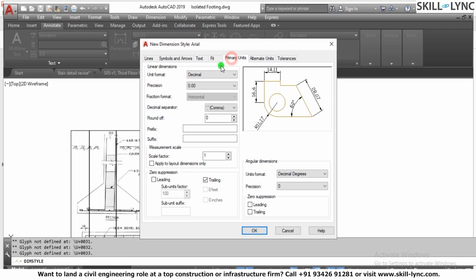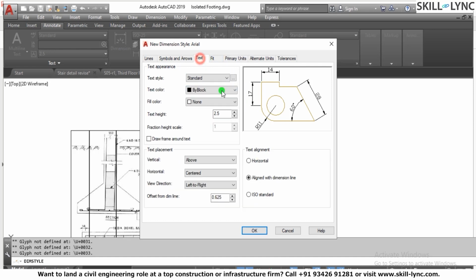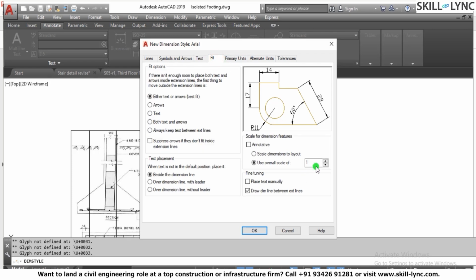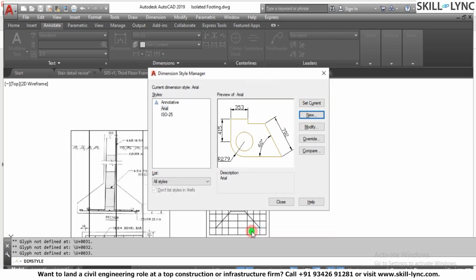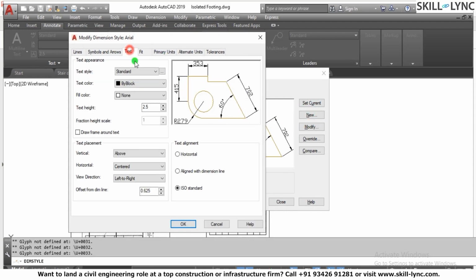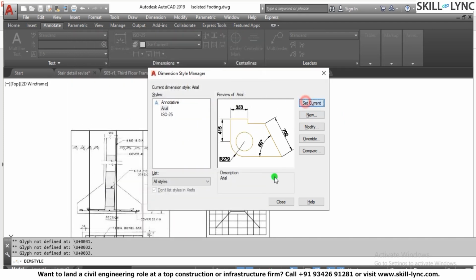And then for the primary units, we are using millimeters, so you can give it 0. And here I want to have the text as per the ISO standards, and in the fit I want to give a lower value, let's say 30 or 25. So let me check whether the text style is okay. Done.